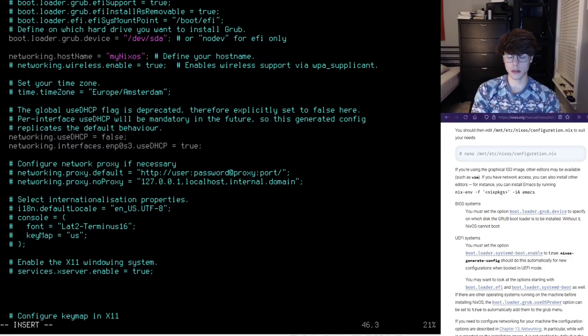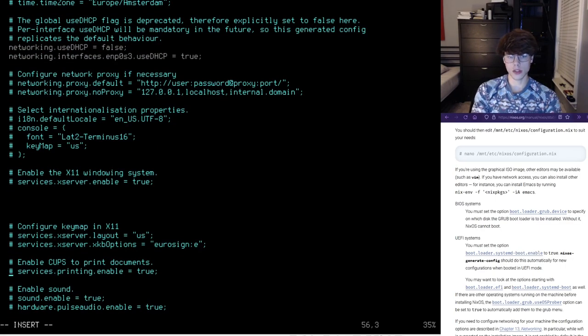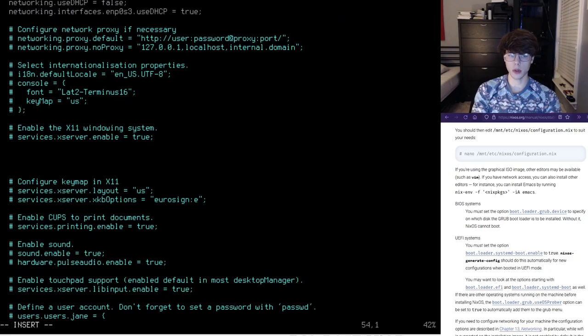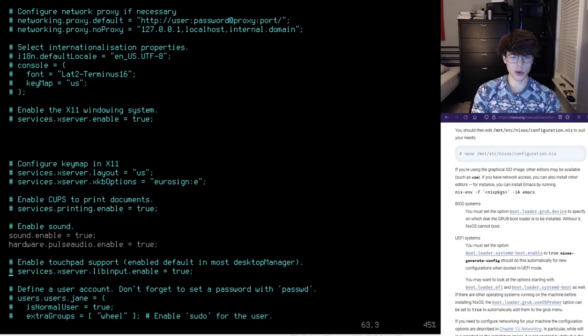X11 for windowing, if you're going to run a desktop environment, you might want that. Set your key maps for X11, CUPS if you want a printer. I'm not going to turn on a printer, but let's say we want to turn on sound. So we can do sound.enable equals true. We can turn on PulseAudio as well, right? If you want touchpad support, not going to be super important to me again because I'm running this through SSH.